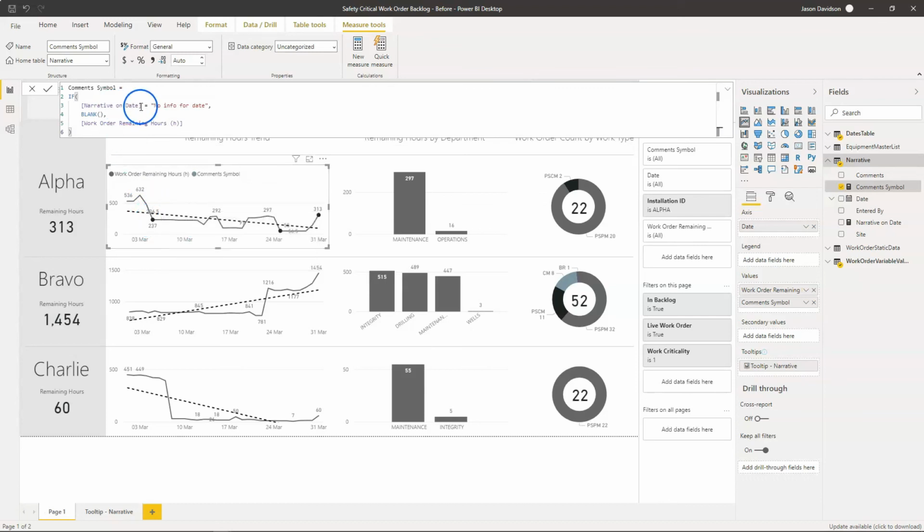So narrative on date, if the narrative on date is equal to no info for date, then blank. Well, that's not true. So it's going to display this value here, which is work order remaining hours. Now, of course, that work order remaining hours is the same as the work order remaining hours for that measure, which is shown for every value. However, what we've done for this one here is we've also shown or enabled the symbol. Okay, so it's got two values here.